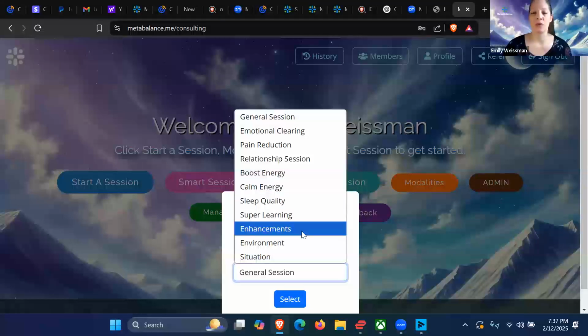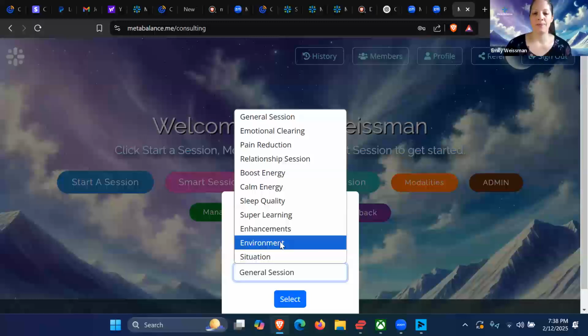Enhancements is something that is really, really good for prosperity and abundance. So I actually run one of these a day, and I have 10 manifestations for abundance and financial success, and I run it. Environment allows you to clear situations that involve more than you.